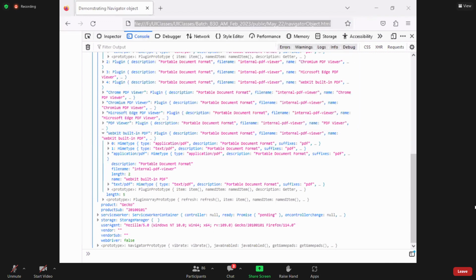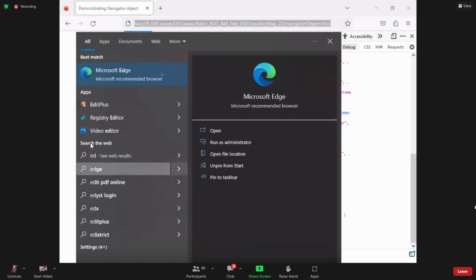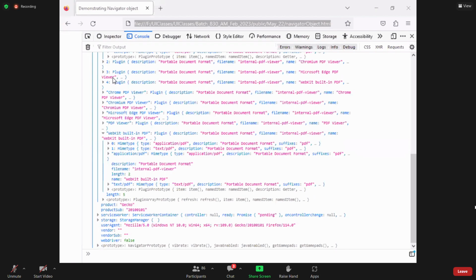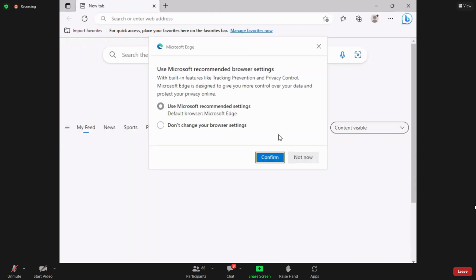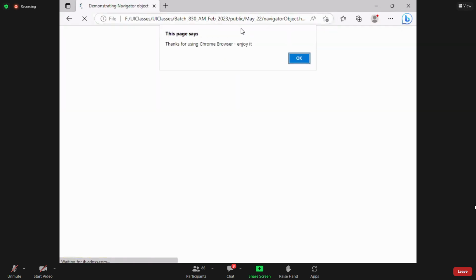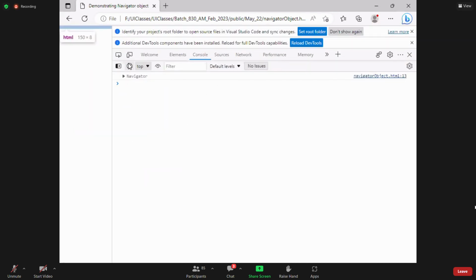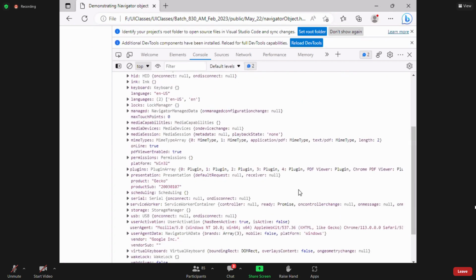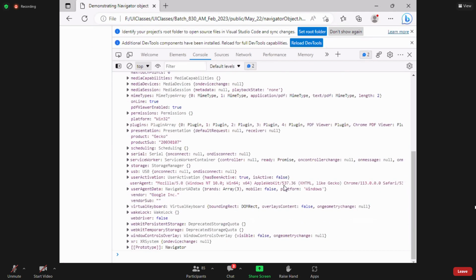Now, if I open the same thing in Edge, so if I open this in the Edge browser, I go to the console, I open this navigator object. Now, if you see here, the user agent says Chrome, that is fine.